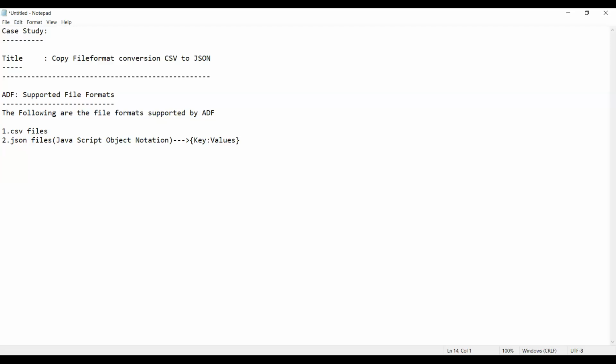So again, the next one, the third one, we have the Parquet file. Then we have Avro files. So what is a Parquet and Avro file? Parquet is basically a file format. Like CSV, we have one more format called Parquet.